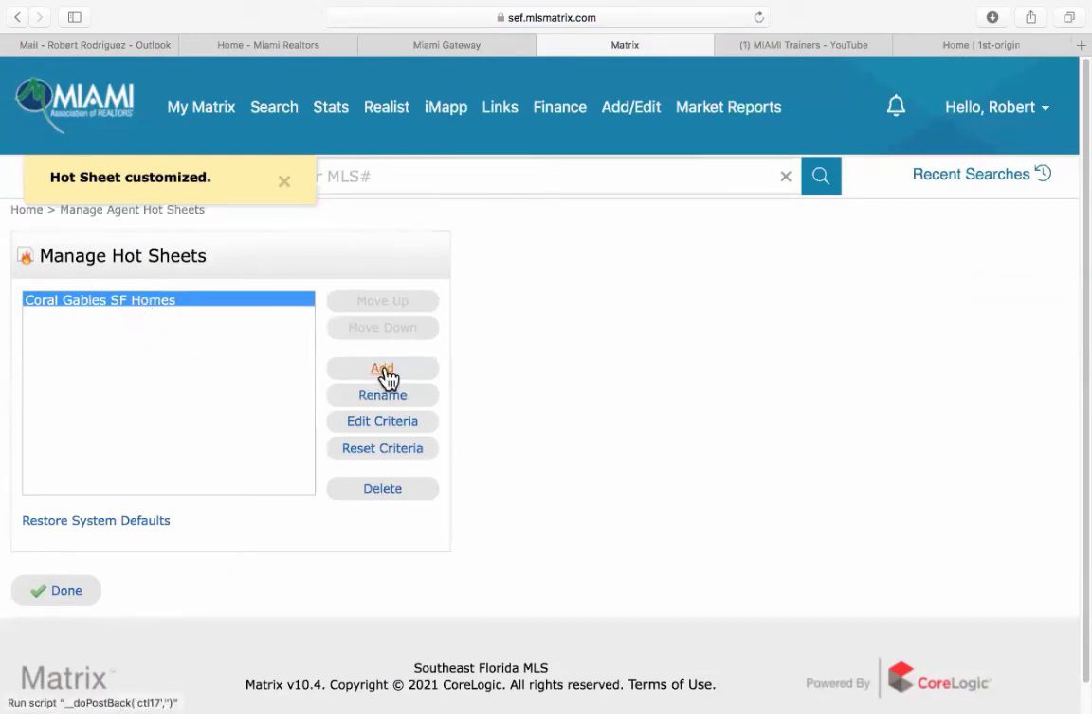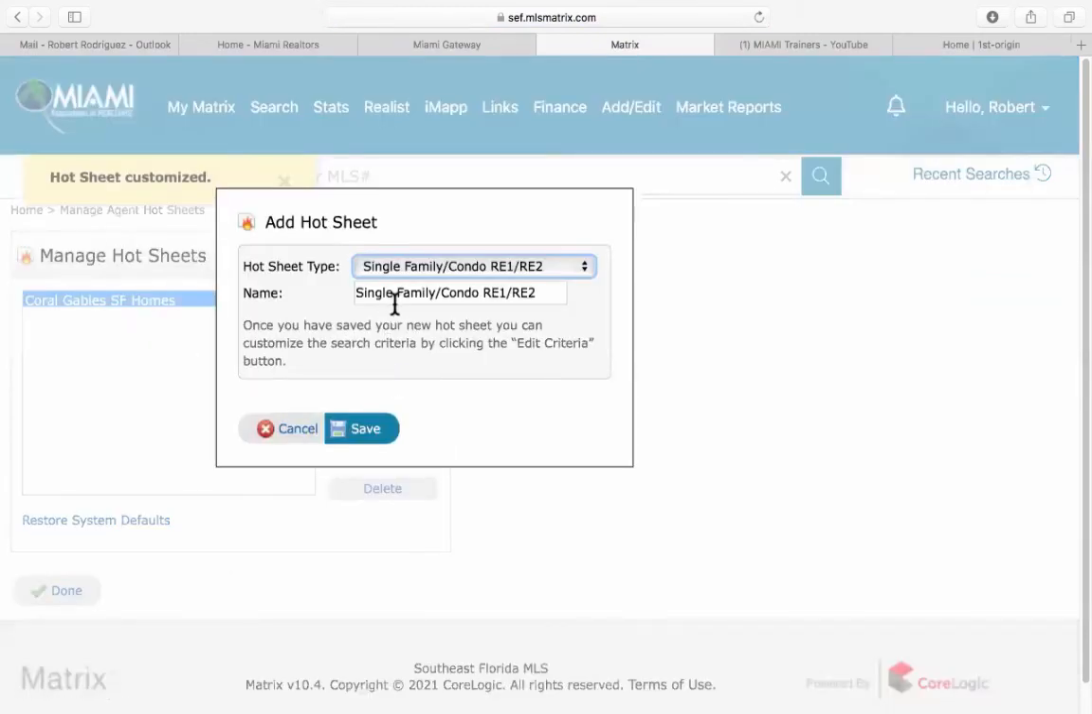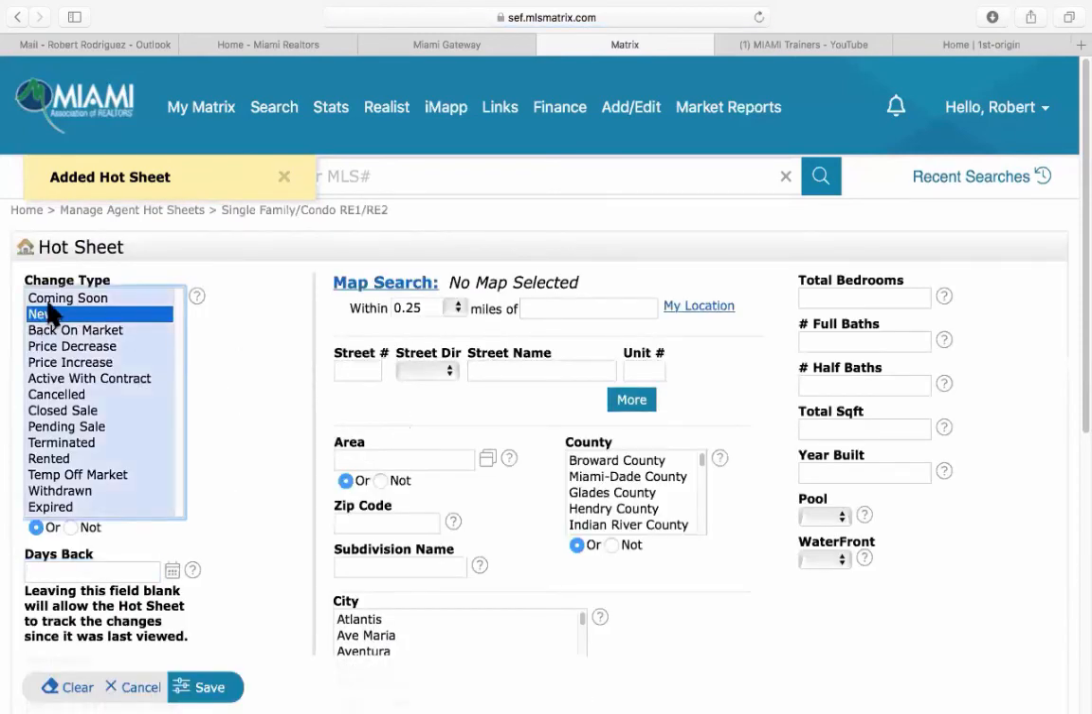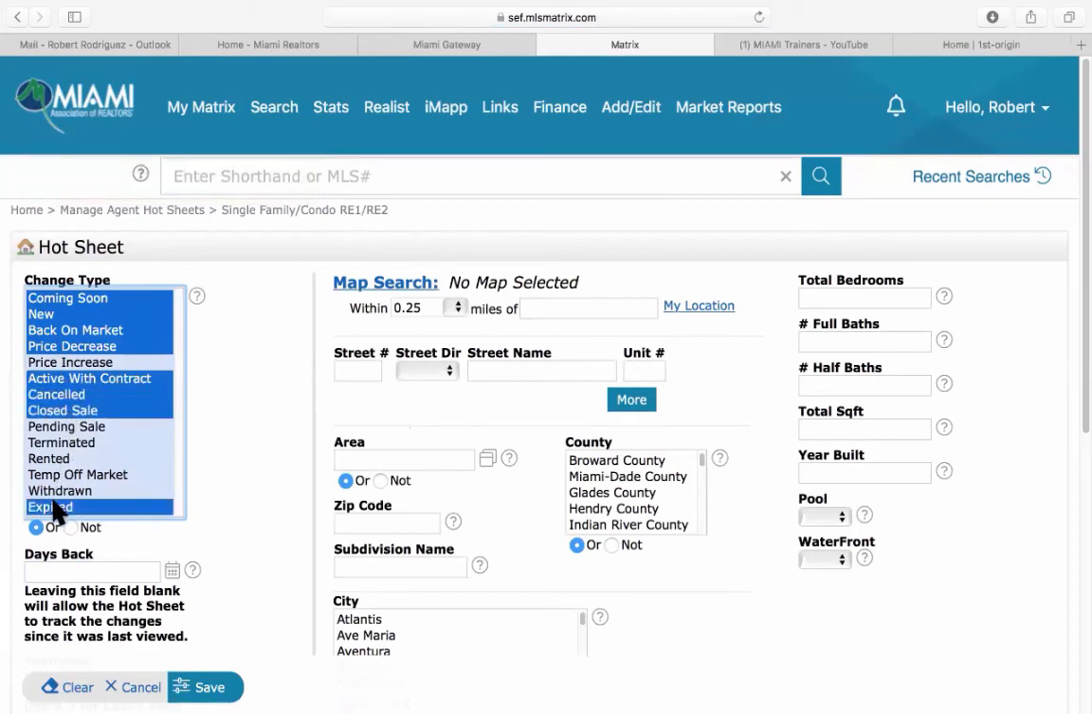Let's add another one. Let's click on add, and let's say I farm the condo building 50 Biscayne Boulevard. So I'm going to put in 50, and let's put in here Biscayne Boulevard. All right, and then click on save. Now we have 50 Biscayne Boulevard. We're going to click on edit. Once again, I want to see coming soon, new, back on market, price decrease. Let's go with active with contract, canceled, closed, and then expired.